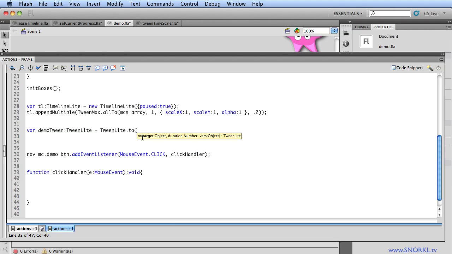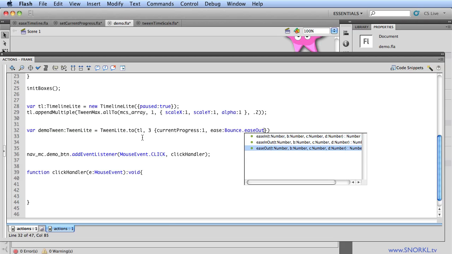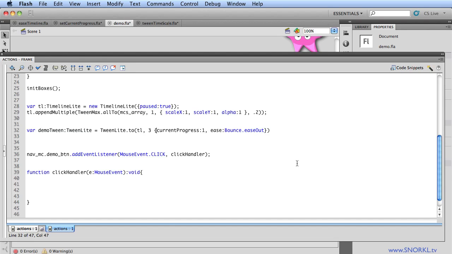Now, what you're normally used to tweening are display objects like movie clips, buttons, text fields. But here, I'm going to be tweening the timeline. So that's the object that I'm passing in. I'm going to take 3 seconds, and now the property that I'm going to tween is the current progress. Okay, so let's tween the current progress to a value of 1, and let's use an ease, bounce.easeOut. I use the bounce because it's the most obvious ease that there is.